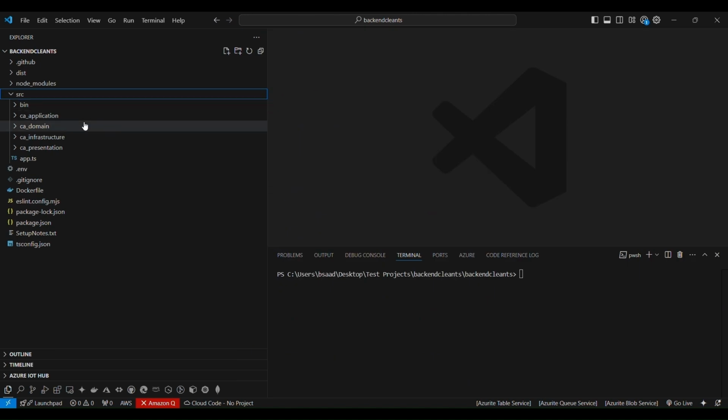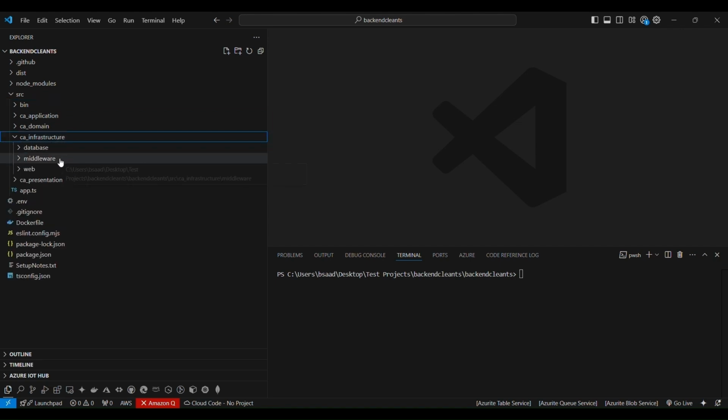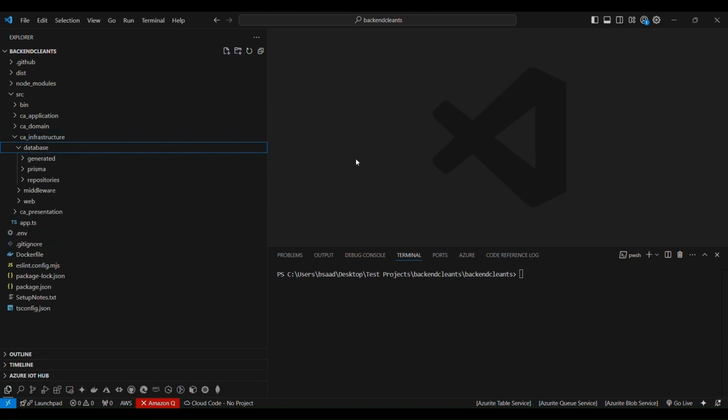Our clean architecture folder structure is created, and I moved our bin file that was generated earlier into the source folder as well. So we have a source folder and 4 different subfolders: application, domain, infrastructure, and presentation, as described earlier. Inside our infrastructure folder, we have 3 subfolders: database, middleware, and web. The database folder will be containing our generated Prisma ORM client, the Prisma schemas in the Prisma folder, and repositories will be the TypeScript classes that will act as a coupling layer between our code and database code.